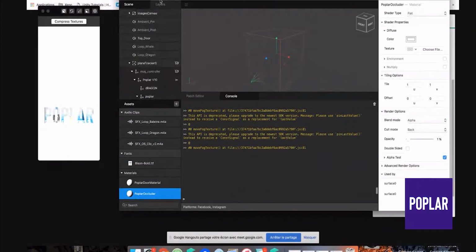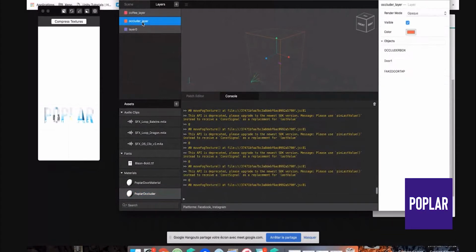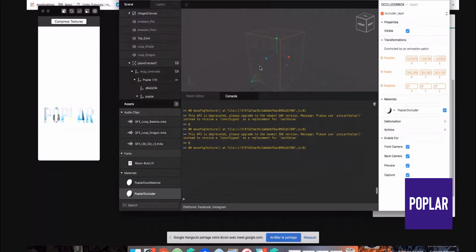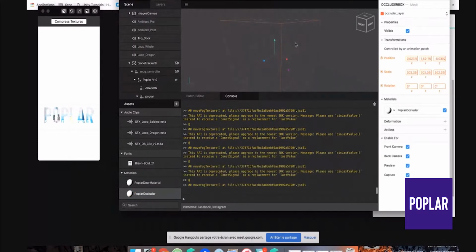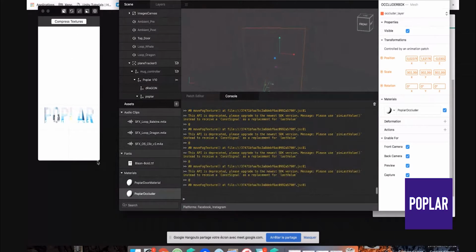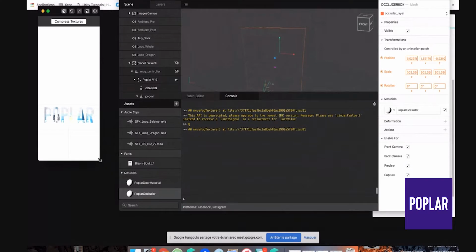Then you have to change the layers of your occluder to be on the good position to hide everything behind. So everything from your 3D world you want to hide behind the reality, you have to put it on a layer which is behind the occluder layer, and then it works. It works this way. Then I can see the 3D world. So like in the final experience here, I can't see anything.